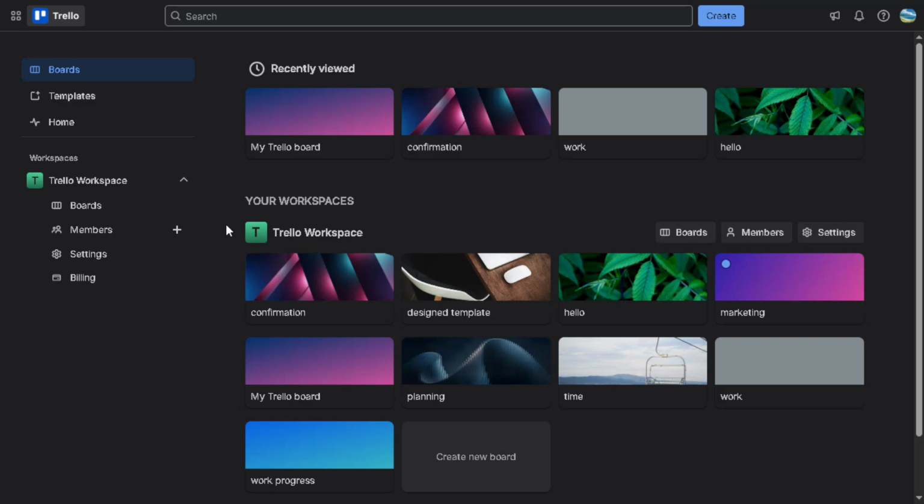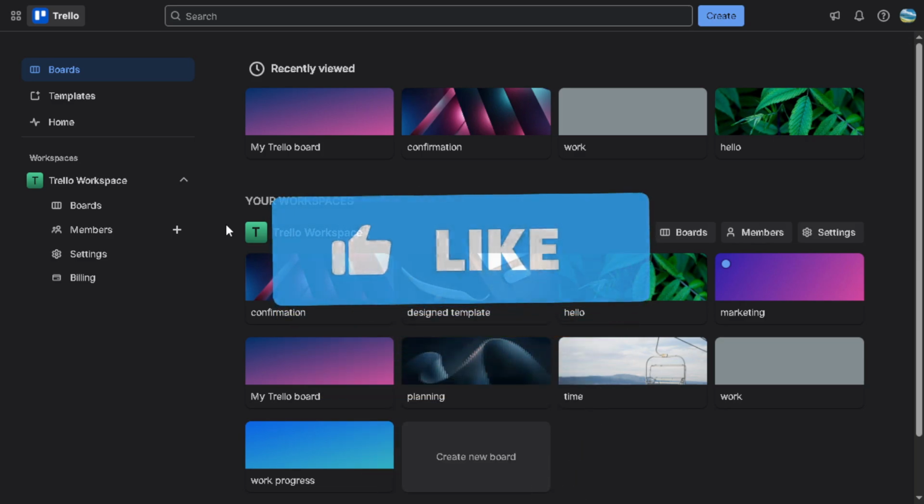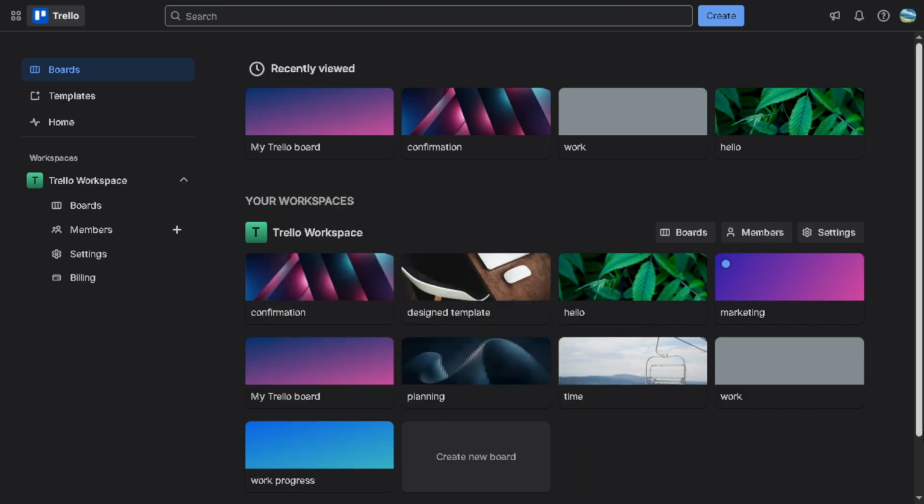In today's video, I'm going to teach you how to connect Trello to Pipedrive CRM. This integration can streamline your project management and sales processes significantly.